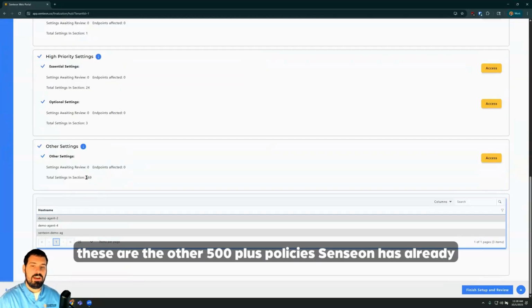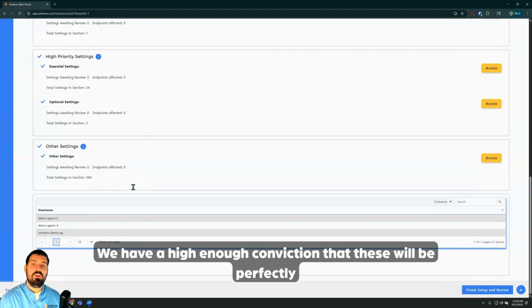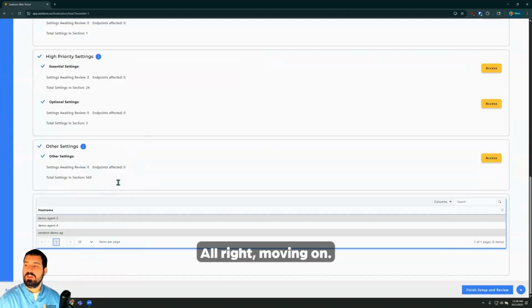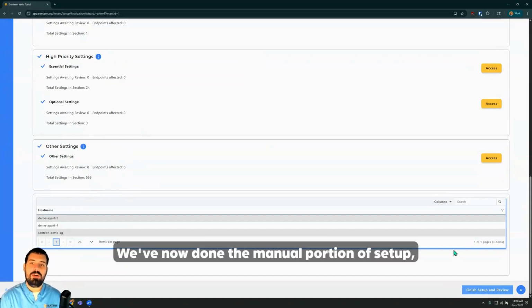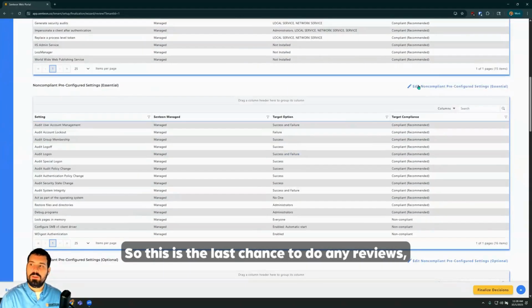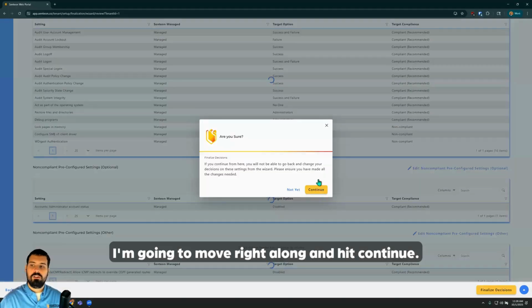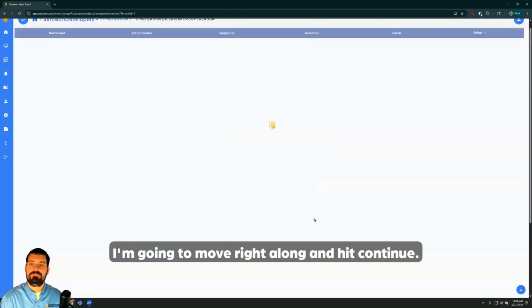These are the other 500 plus policies Senteon has already run a learning mode on and determined you do not need to provide further review for us to change those policies. We have a high enough conviction that these will be perfectly safe to change. All right, moving on. We'll finish that setup. We've now done the manual portion of setup, and now we just need to do some naming. So this is the last chance to do any reviews, any edits, anything you want. For purposes of this, I'm going to move right along and hit continue.